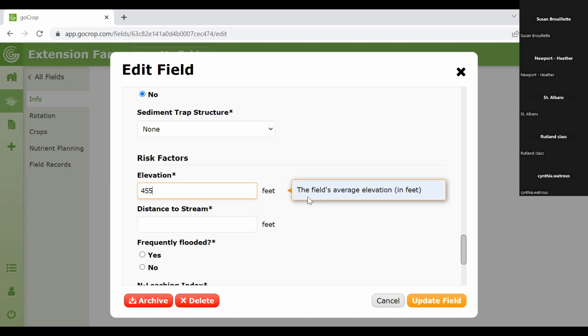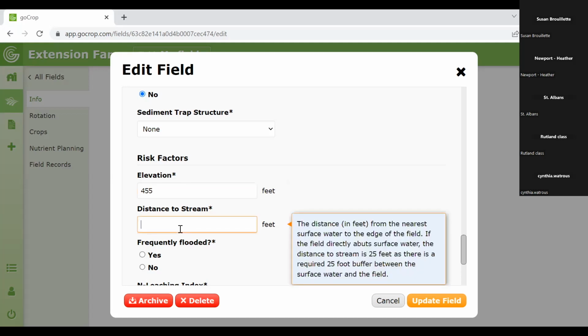Okay, usually the land treatment plan has a printout that includes the elevation of the fields because we stopped giving out topography maps. So, all right, you need the elevation and then you need the distance to stream. Okay, how far are you from surface water?